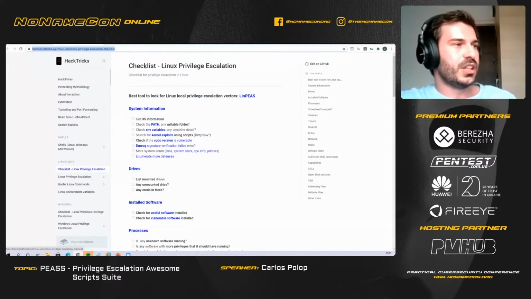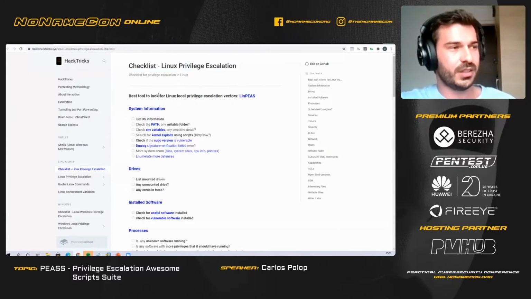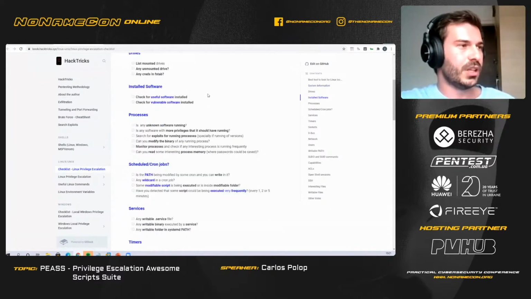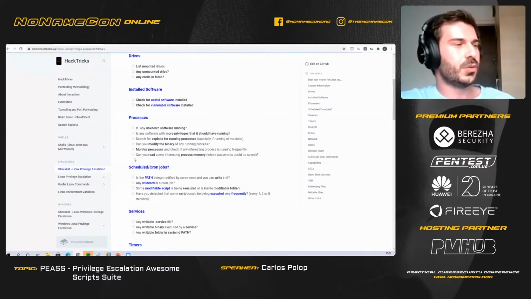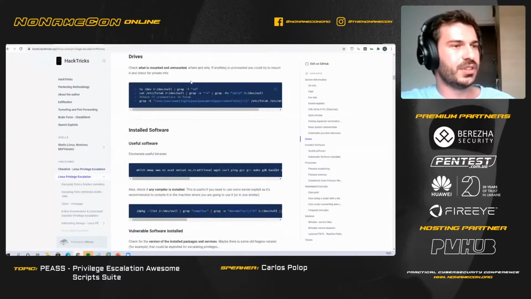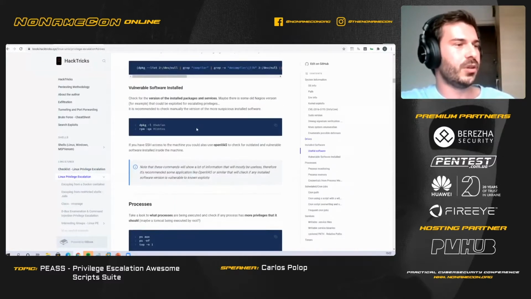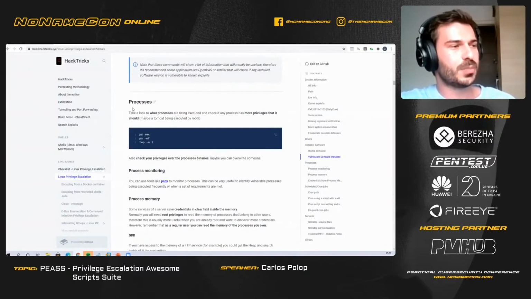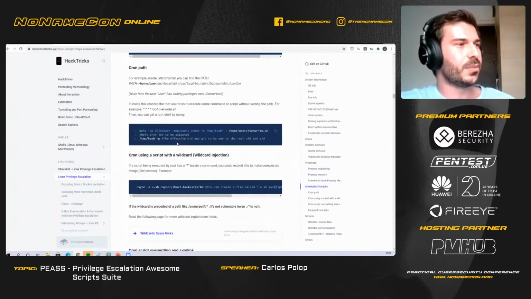I want to focus on the checklist at the moment, the Linux privilege escalation checklist. Here you have all the things I think you should take a look at when you are trying to escalate privileges on Linux. Also, if you click on any of those links, you're going to be redirected to the page where you can find all the theory about these techniques. It's going to indicate what you should look for, how you can exploit the vulnerabilities, a bunch of information.